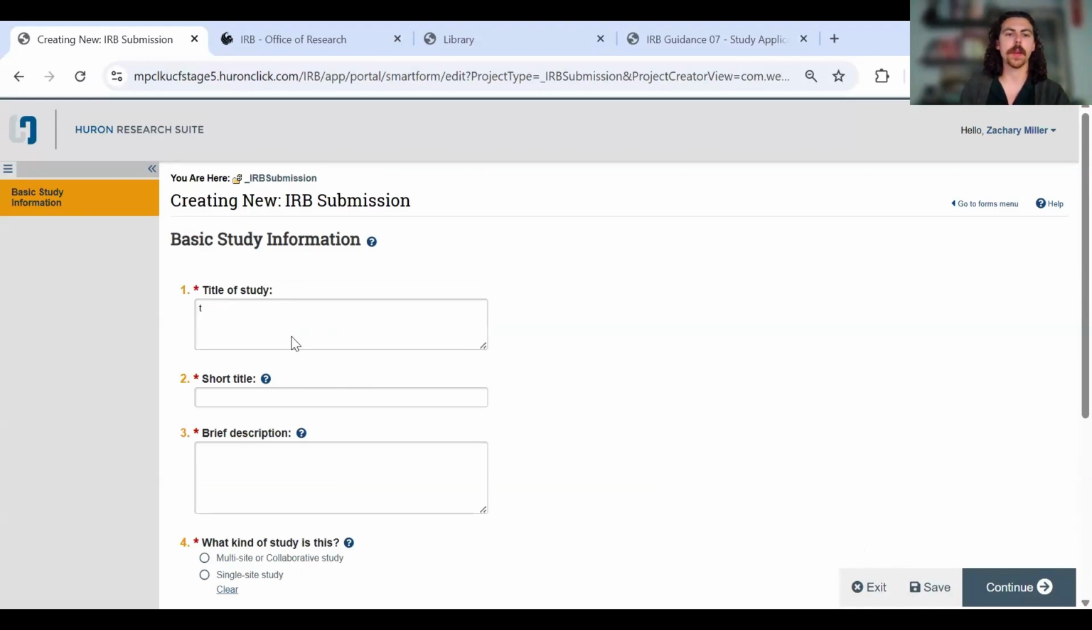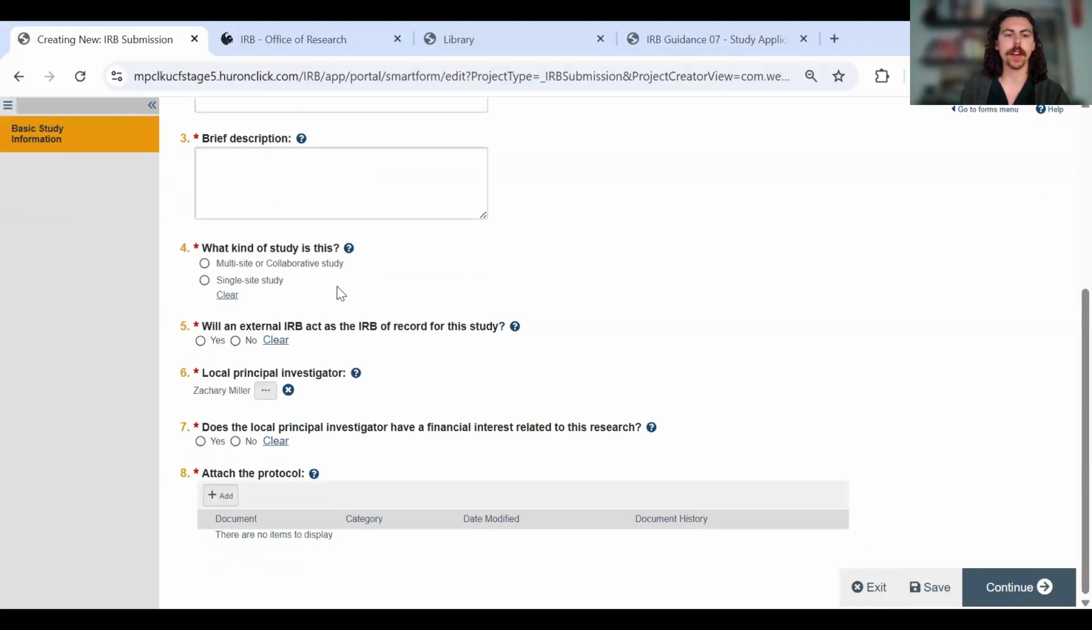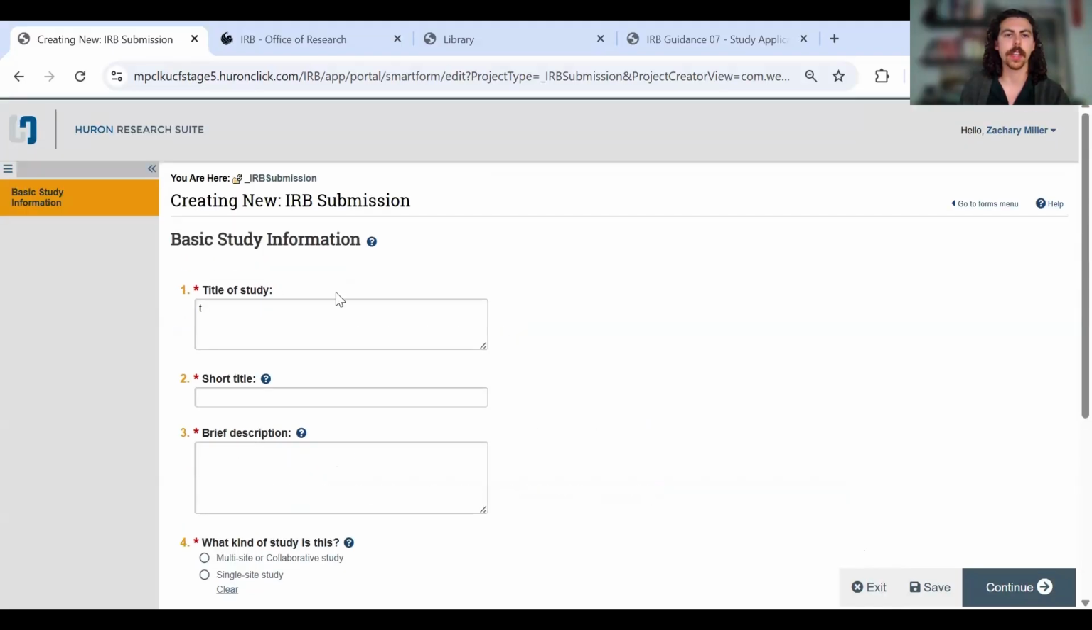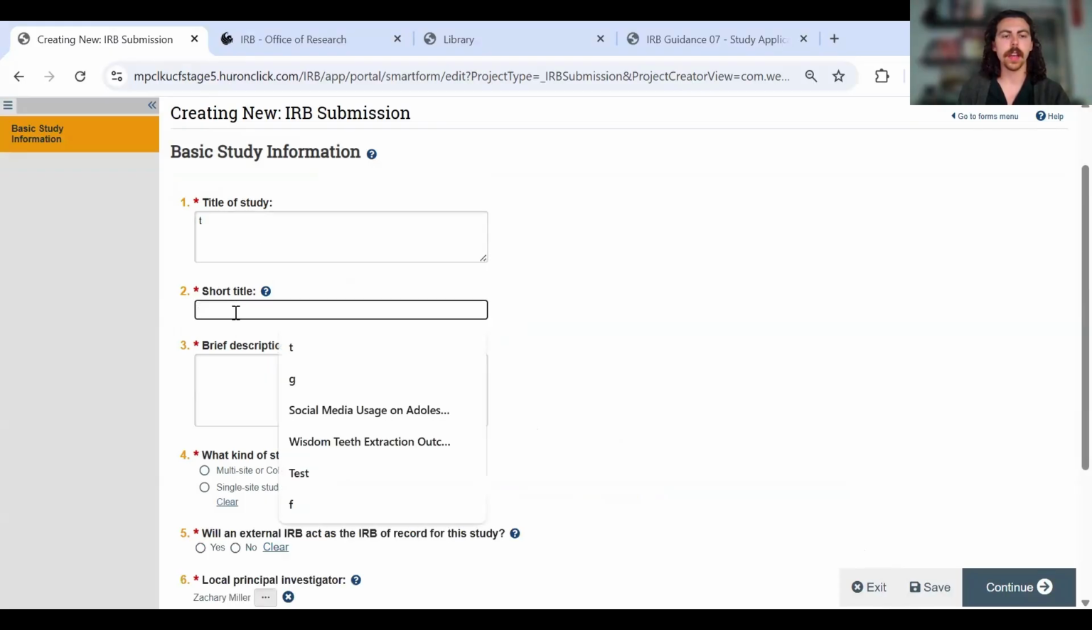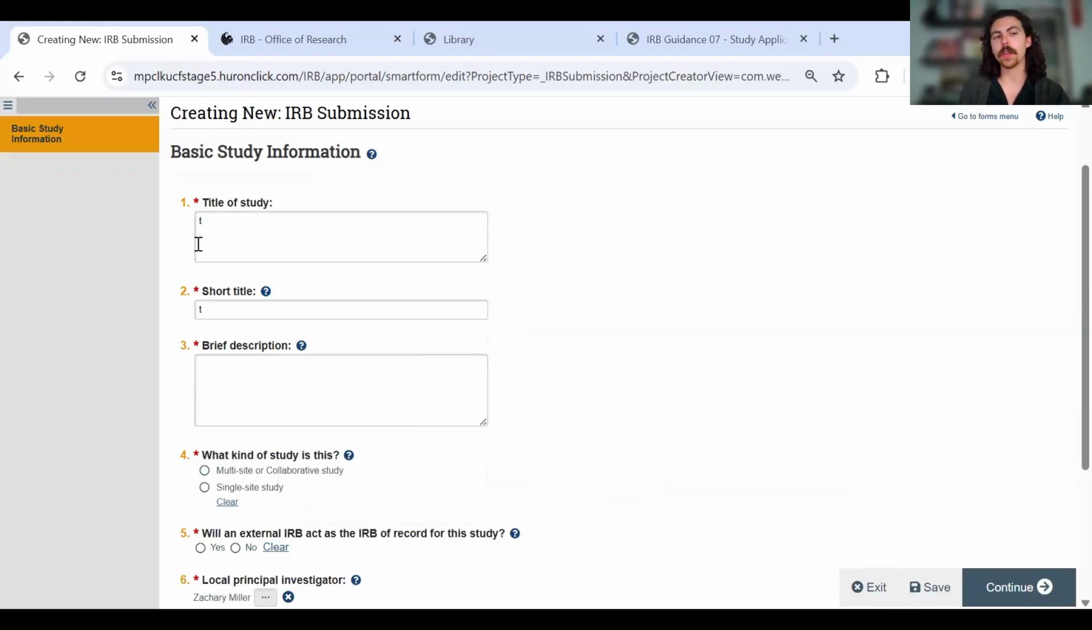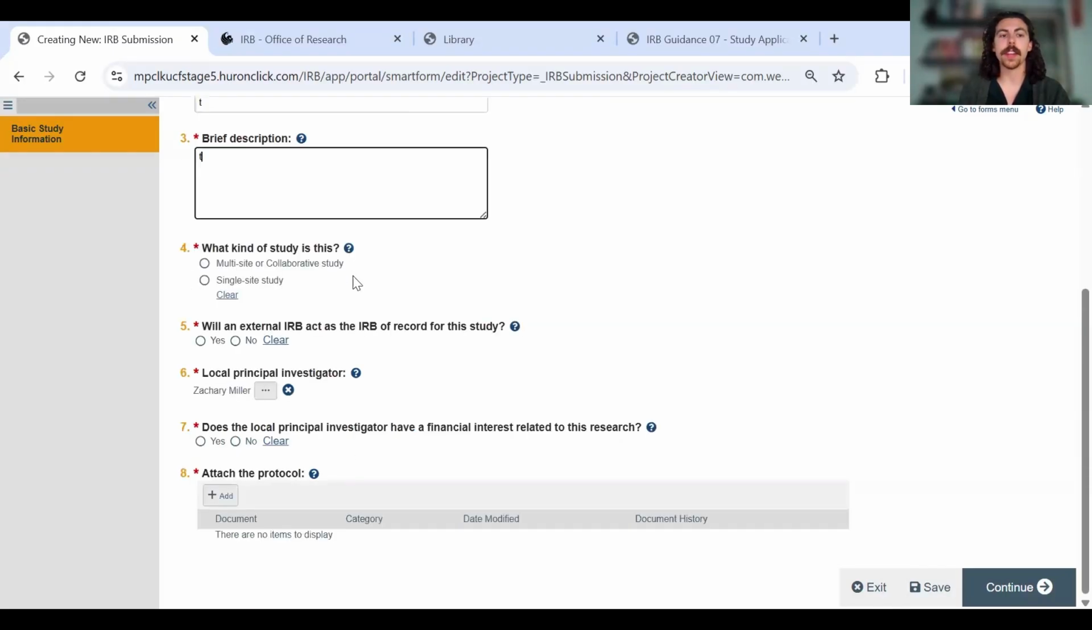Another thing I want to point out really briefly is if you're ever not sure what to include in any of these sections, you can always click the question mark there and it's going to tell you exactly what to include. But generally, you include a title, a shortened title. This is really only if your main study title is super long. If it's not, you can just repeat it. You're going to do a brief description. What kind of study is this?